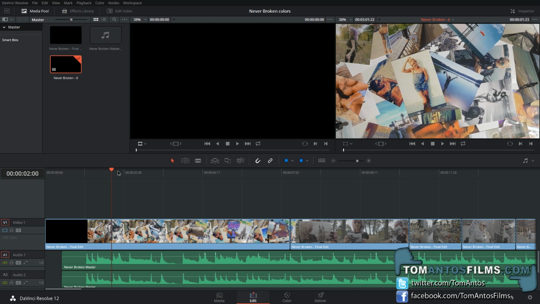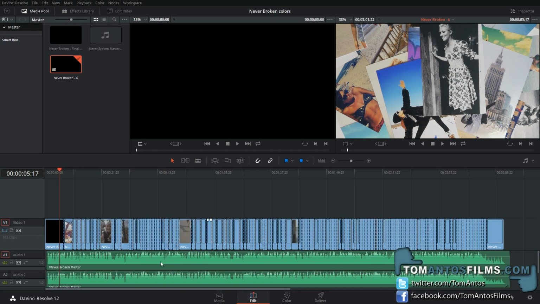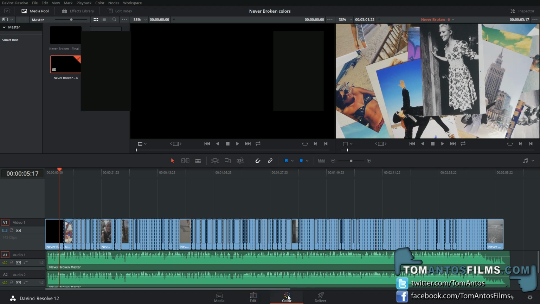So you can scroll through it, and it loads in our audio files too. And like I said, it's a powerful editing program. So you can still go in here and adjust your edit up here if you wanted to. But all we're going to use this program for right now is color correction. So we're going to switch right away to color.